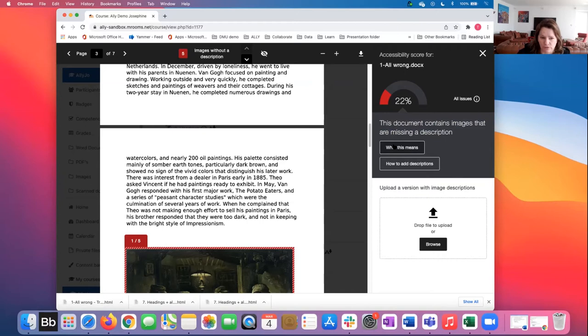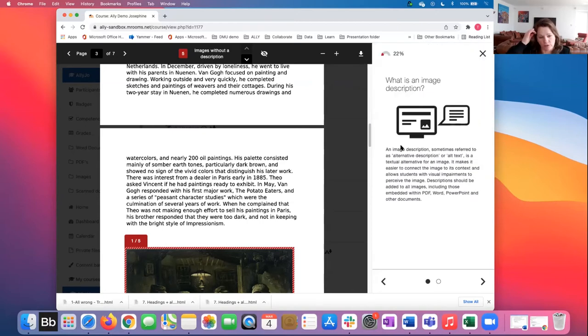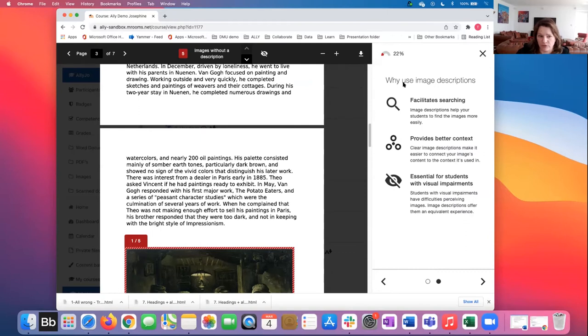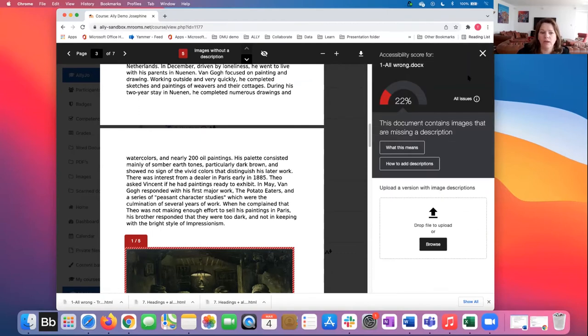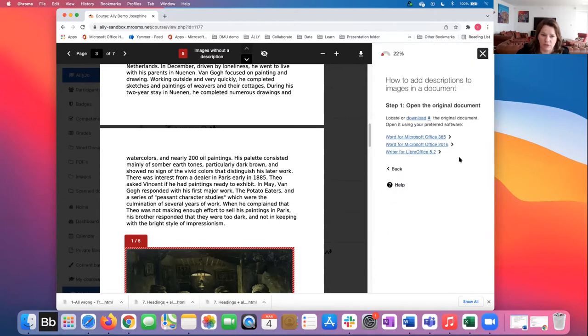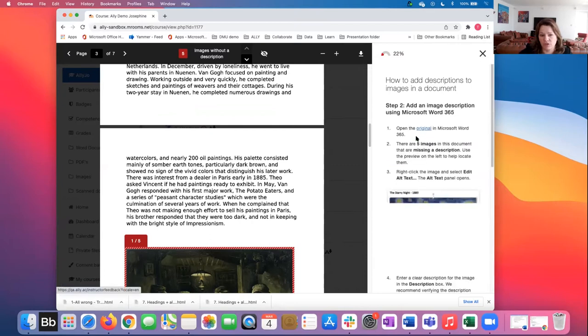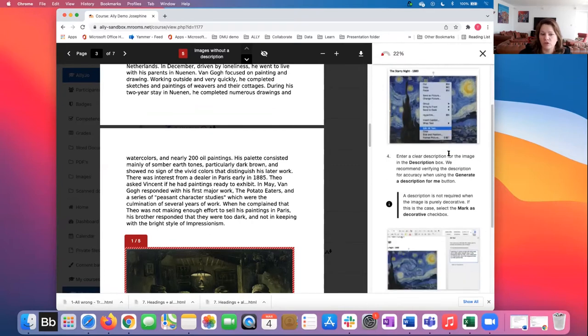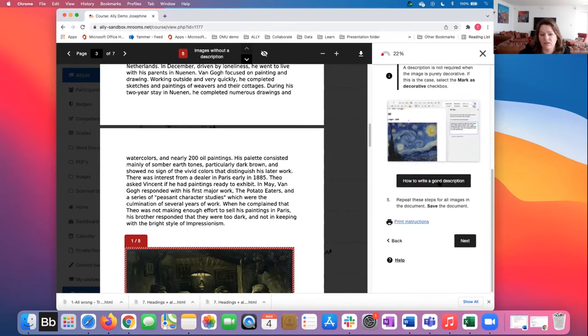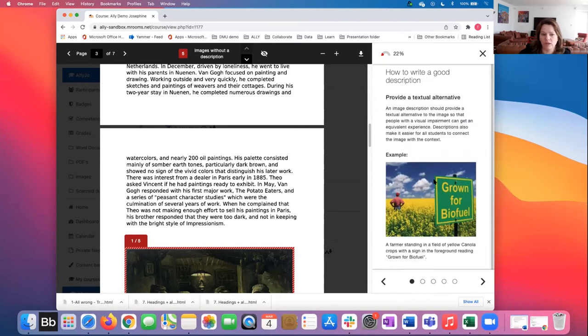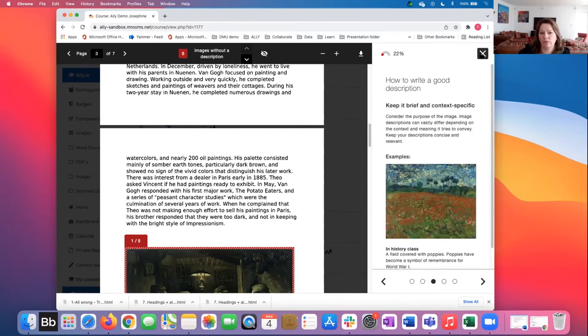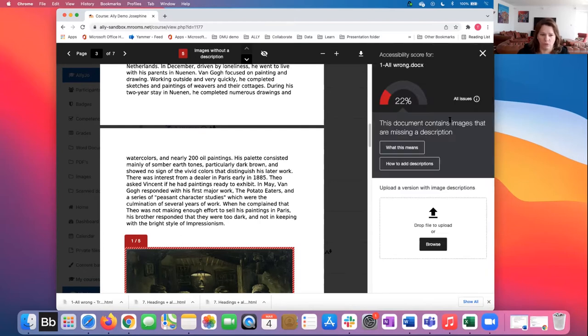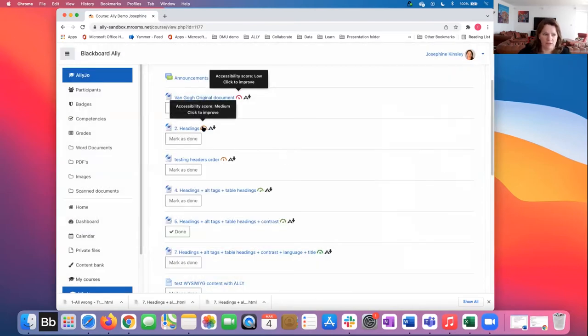Now, if I'm not sure how to do that or what all this means, then there's a little link here to explain what is meant by an image description. It tells you what you can do and why we have them. Then it's got a little bit here on how to add image descriptions to documents, and some instructions on how to do it in Microsoft 365. So you can use the accessibility checker in Microsoft to do that. And there are even some guidelines on how to write a good description. If you're thinking, well, how do you actually put a picture into words, then it talks you through a few examples here. So really helpful instructor feedback there for people who might be new to the whole area of how to make documents more accessible.